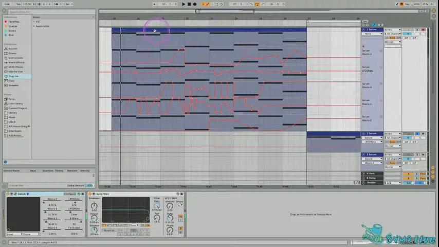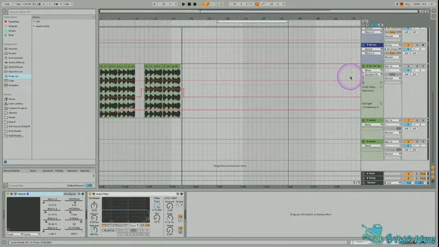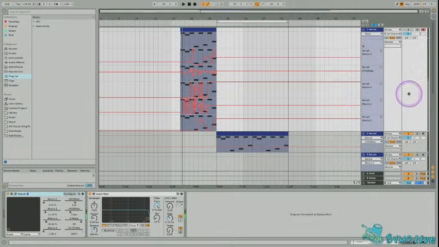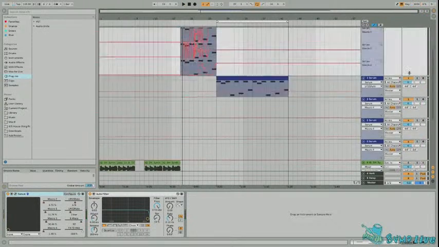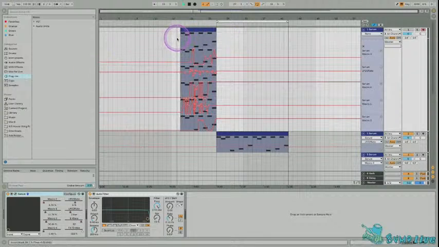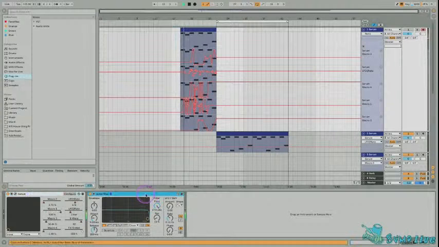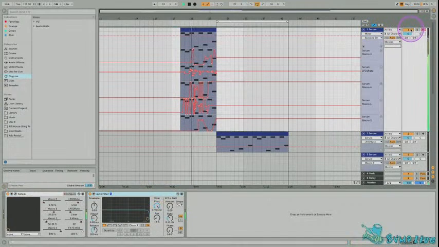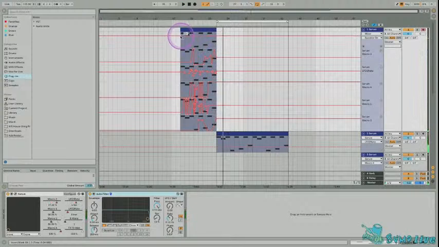Okay. I have to solo or unsolo, make sure that these are the only things that are playing. Yep. Awesome. And let me also make sure here that this is on. It has to be on. And then, okay, so that's what I worked on first.